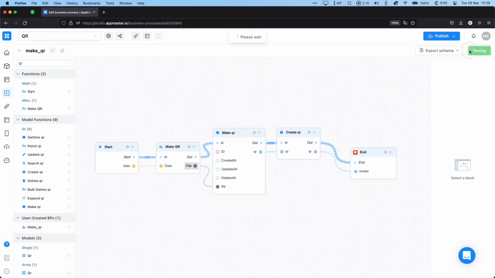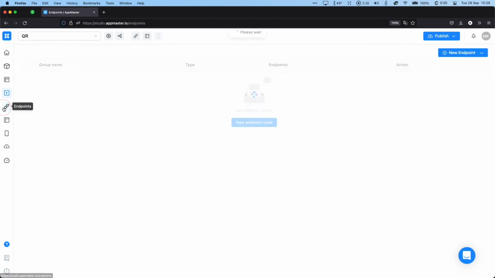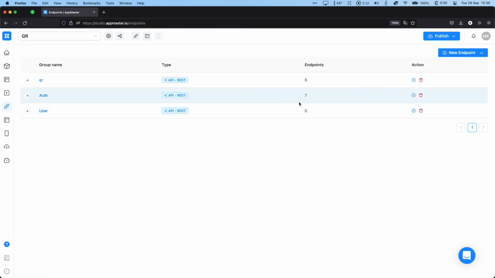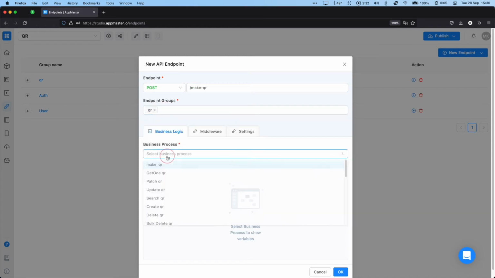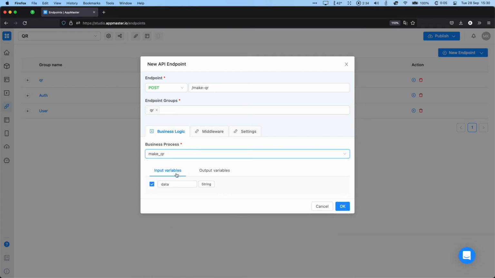Great. Let's save the schema and create a new endpoint to be able to actually access this business process. Let's call it make QR, put it within the QR group, and connect it to our business process. As the input, we have the data, and at the output, we have the model.